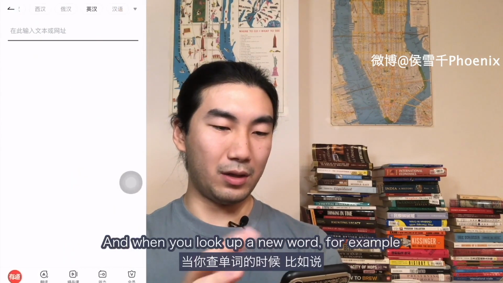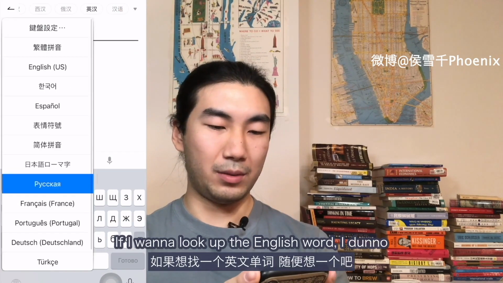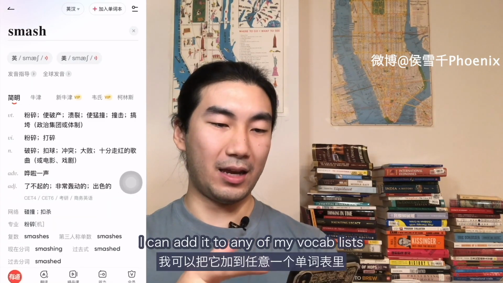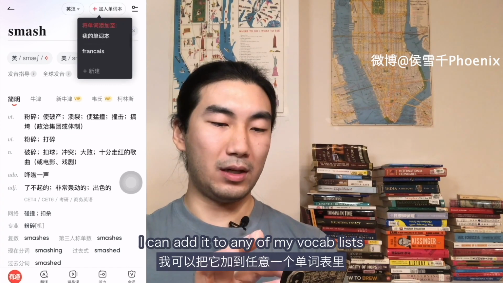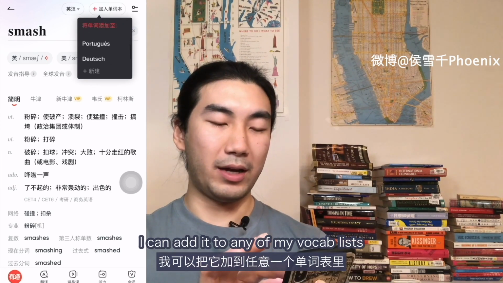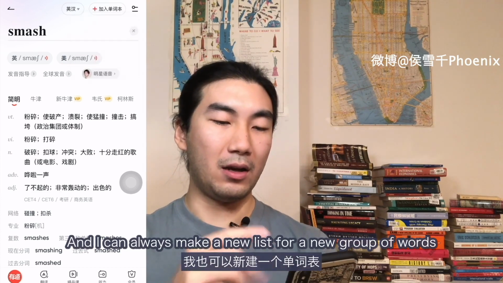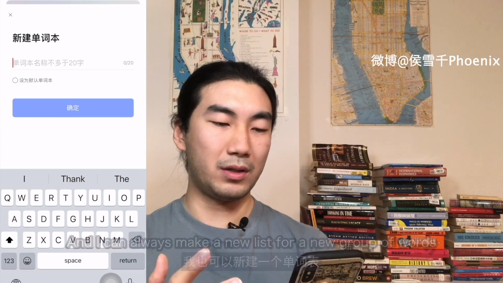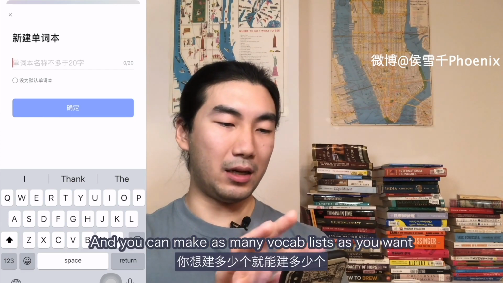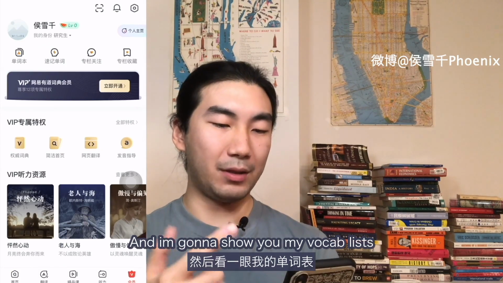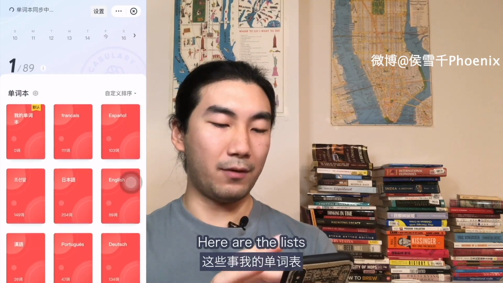And when you look up a new word, for example, if I want to look up the English word, I don't know, smash, I can add it to any of my English or any of my vocab lists, and I can always make a new vocab list for new words, for a group of words. So you can make as many vocab lists as you want, and I'm going to show you my vocab lists, right? So here are my vocab lists.